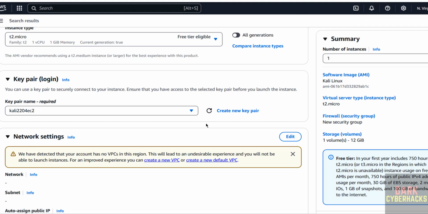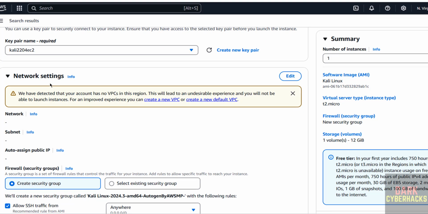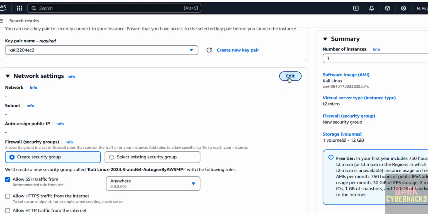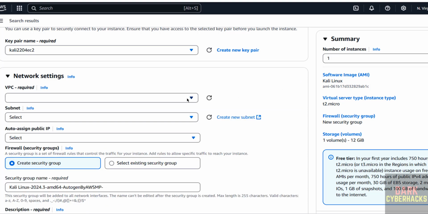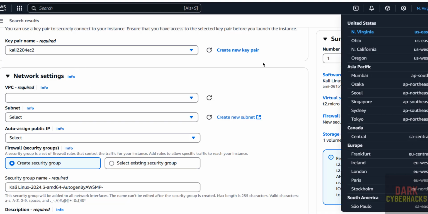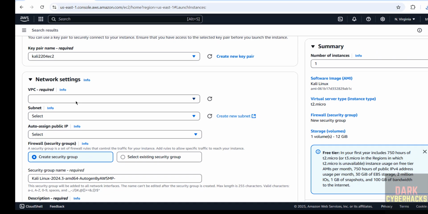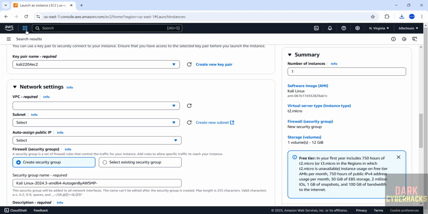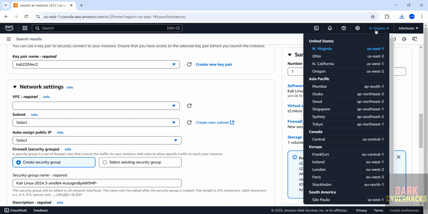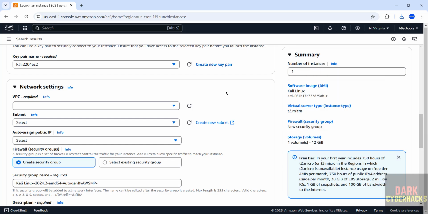Now network settings. Close this one. Click on Edit. In the drop-down we don't have any networks in this region, so even if we refresh, we are unable to find one. So create a new VPC, and that must be in the same region. I am creating this Kali Linux EC2 instance in North Virginia.